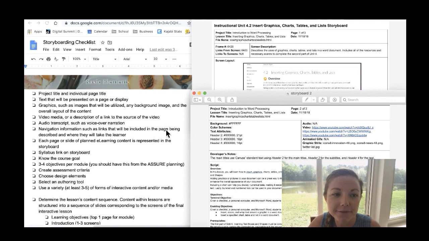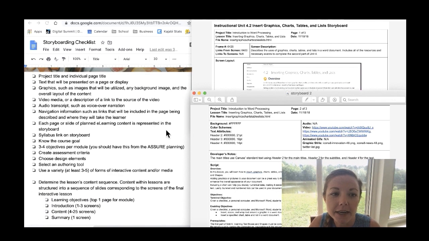Okay, so first are the basic elements. You need a project title and individual page title. So that goes right here, project title and the lesson title. And right here is the actual page title. You also need to have the text that will be presented on a page to display. So right here under script is all of the text that will be on the page.